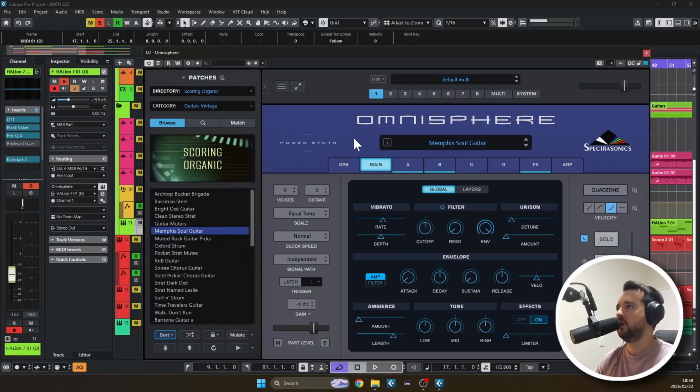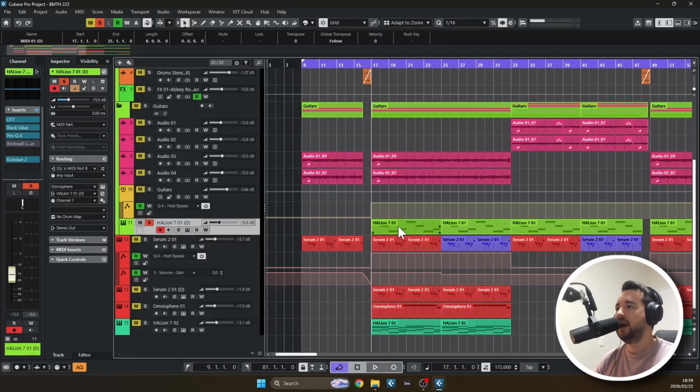Okay, so we've got our old friend Omnisphere here with the Memphis Soul guitar. I think this is the closest thing to sounding like an alternative rock guitar. I know there are great libraries out there. I just stumbled upon this, and this felt really, really good. I'll definitely look into some other libraries at a later stage, but this sounds really good. And following the root notes of the chord progression.